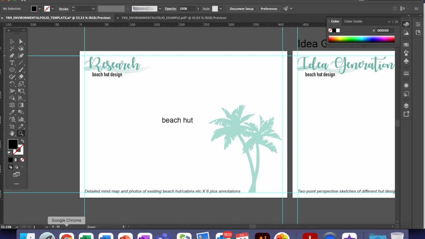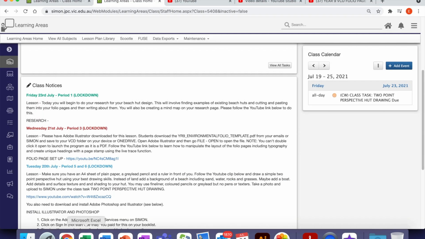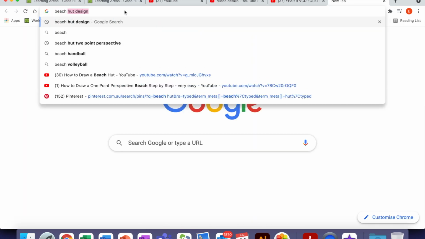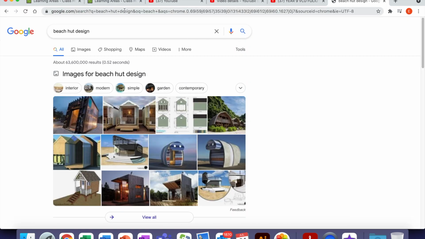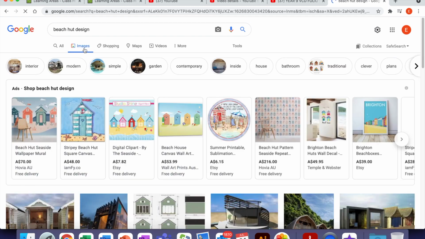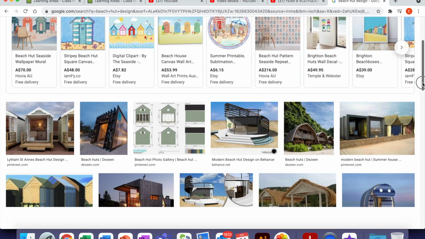So to find some existing beach huts, go to the internet, type in beach hut design. You could also use Pinterest. Pinterest is an excellent resource in this subject area. Now try to find things that are both classic beach hut design and also really interesting beach huts as well.